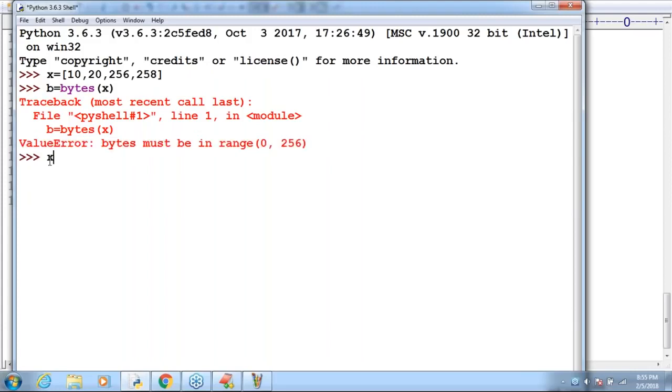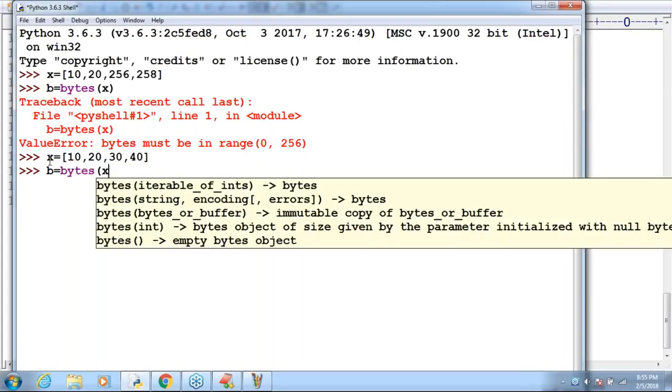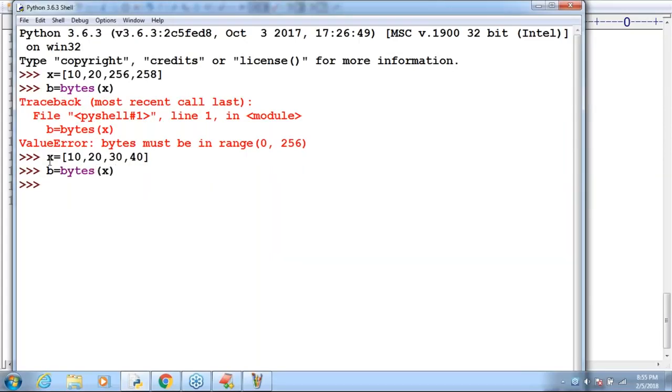Let me show. x is equal to 10, 20, 30, 40. Now b is equal to, can you please tell what function I require to use? I forgot. Bytes. If you want to convert, bytes of x. Excellent, b is ready. Now I'm trying to print b of 0. What is the value? 10. Excellent.